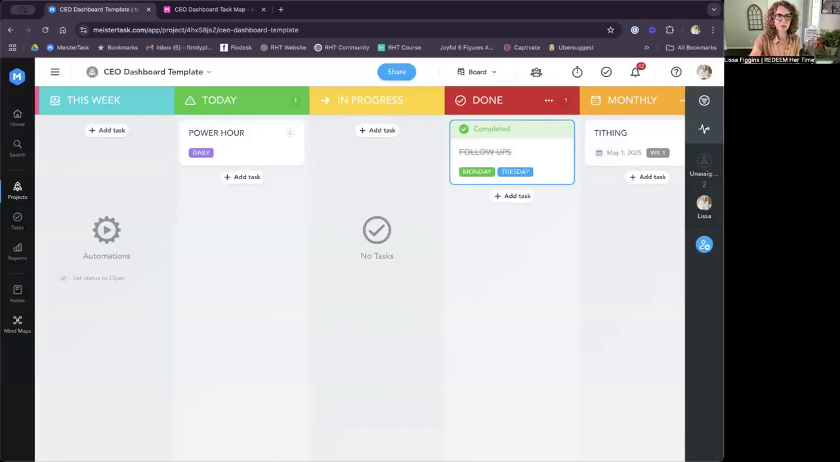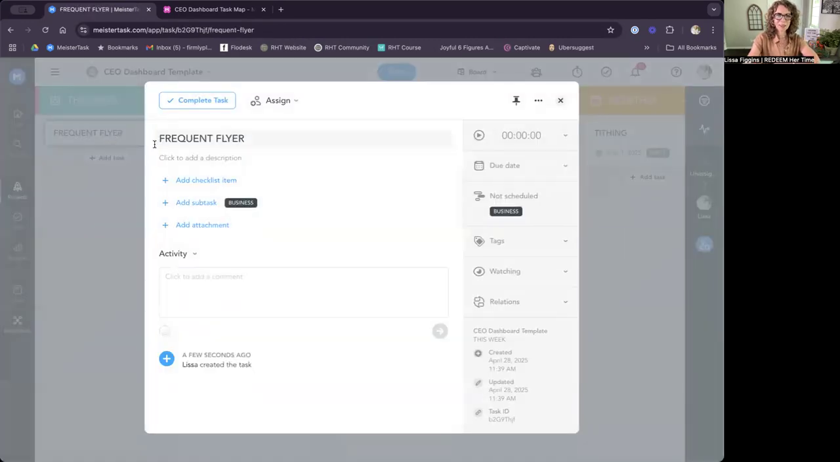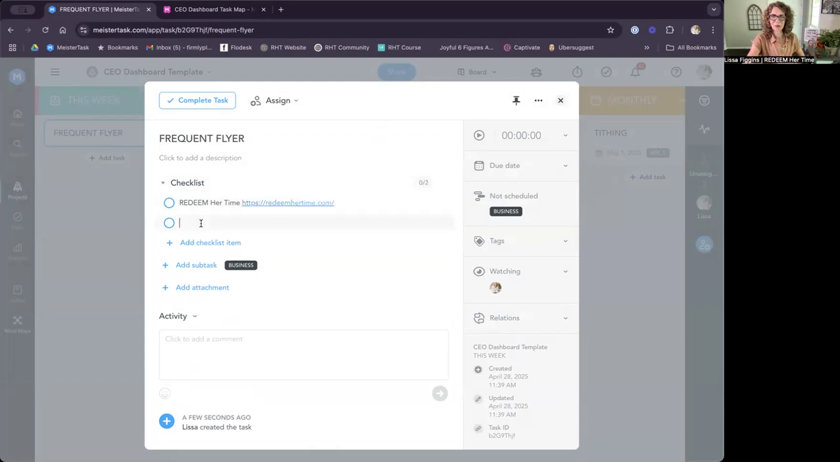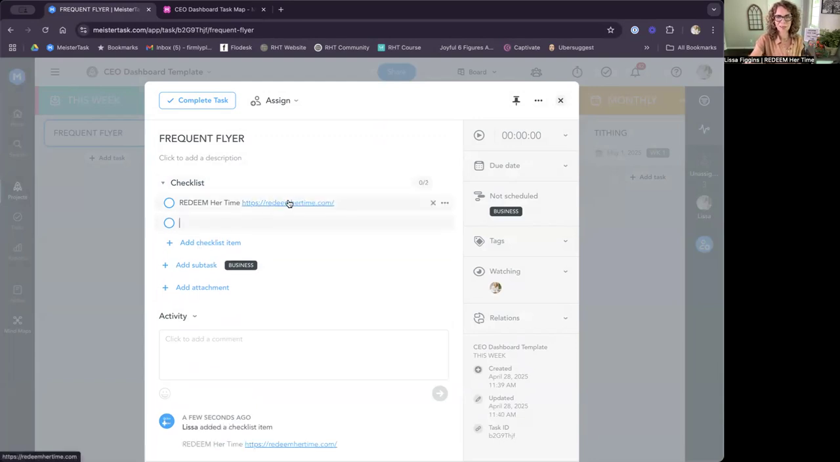Okay. Now, I also told you that I was going to give you a little pro tip. Okay. And that is to create a frequent flyer link card, right? So I make this like all the places that I regularly need to go. So say, for example, I'm going to the Redeem Her Time website. Then I'm going to put that in there with the link, and that way it's all right there. So every time I need it, it's super simple to quick come in here and find. Better yet, if I need this link for a specific task, I'm going to put that task on that task card.